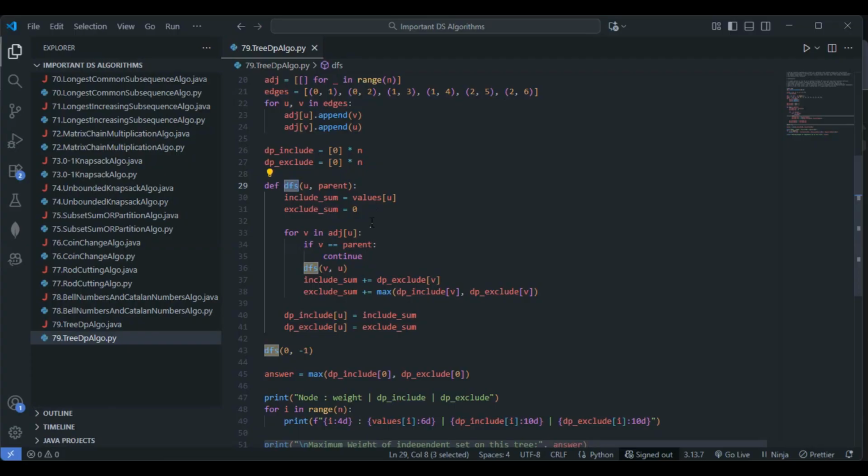So inside the loop, what we have done here, we are going with the dfs of v comma u in line number 36, right? So we are visiting the child nodes first, as I had stressed earlier, we are going with a recursive DFS, the post order recursive DFS, right? So we are visiting the child nodes first in the post order. Then we have include sum equals include sum plus dp exclude of v. If the parent is included, then children must be excluded. If the parent is excluded, then we have to take the best child configuration. Line number 38: exclude sum equals exclude sum plus max of dp include of v, dp exclude of v, whatever we have written, right?